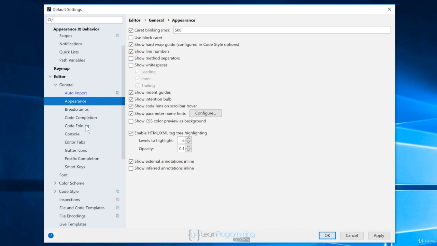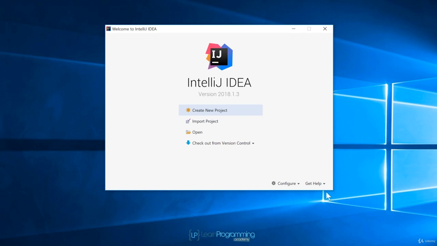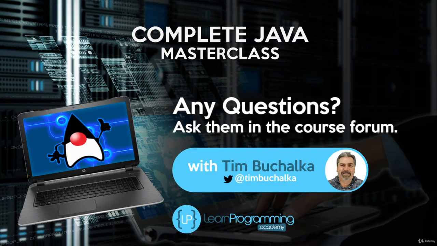And finally, come down here to Code Folding. What I recommend you do here is take off the checkboxes for closures and for generic constructor and method parameters. The reason will become apparent as we go through the course. It just makes sure that the code that we're writing isn't being hidden away by IntelliJ. All right, so click on OK. And that will save those changes in your configuration, and it means that all future projects that you create within IntelliJ will use those settings. All right, so at this point we're done. We've now configured IntelliJ IDEA and you're ready to move on now to the next video.